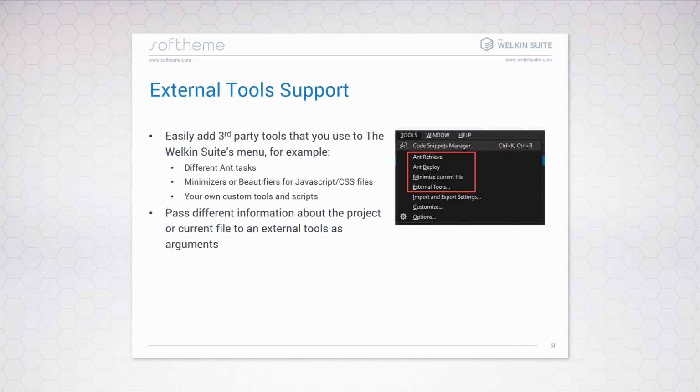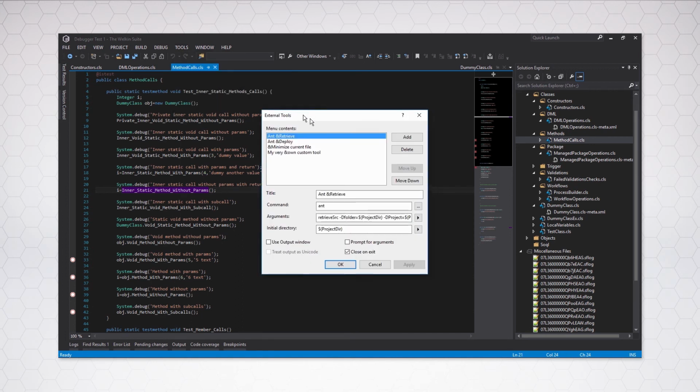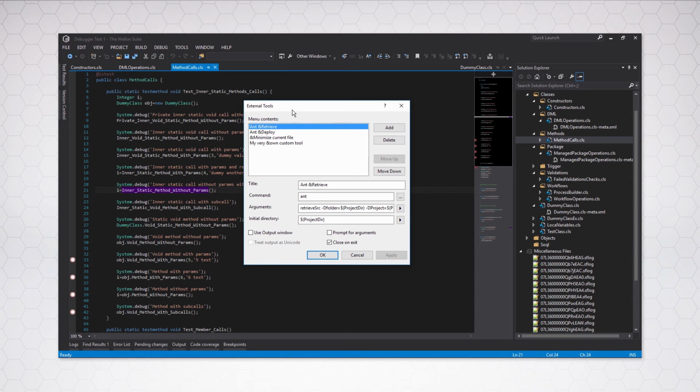Okay, so I'll jump back to the Welkin Suite. Yeah, sure. Let's highlight how to do this. So first of all, to find these new things, I need to open the Tools menu, and here I can see External Tools. By clicking this, I am entering the external tools setup window. I'll delete my previous one. We can see that I've already created three external tools, and right now I will create another tool.